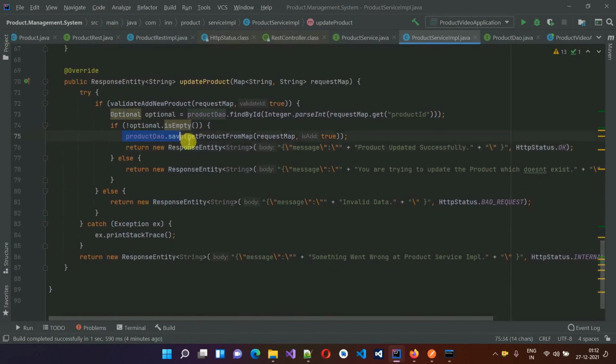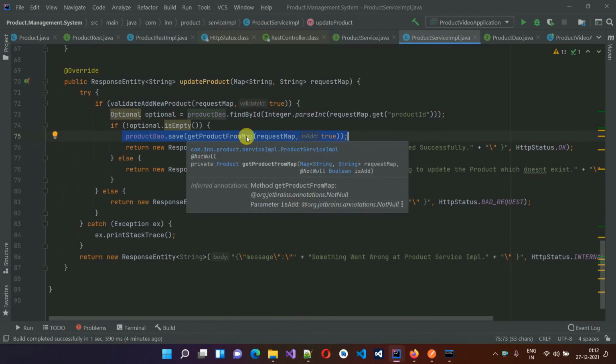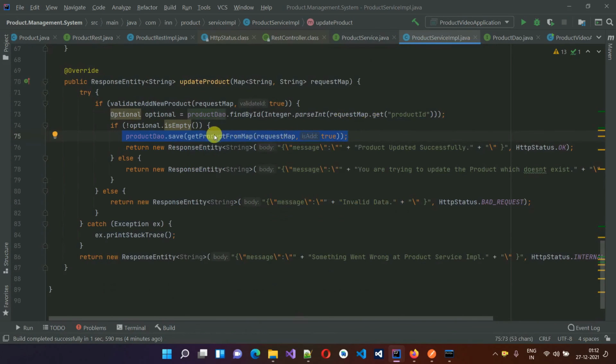We have to save the data. This save method will update the data if that data is present in the database. Okay, so we will reach here only if the data is present in the database, because we have previously checked it. We have actually fetched the data and stored it in the optional and we have checked that it's not empty. Then only we will reach over here.